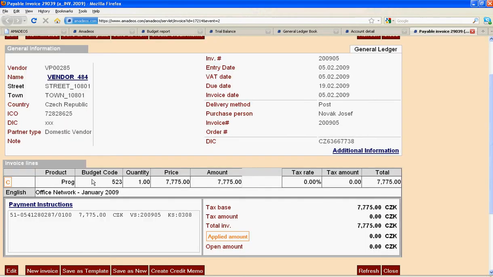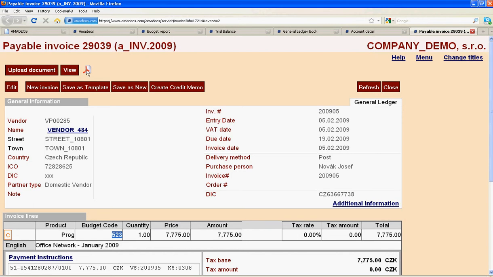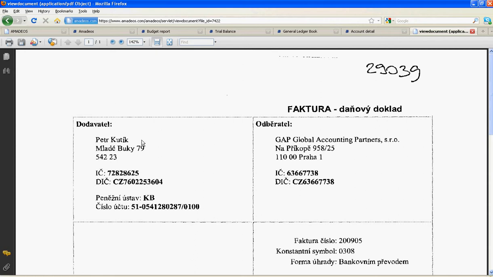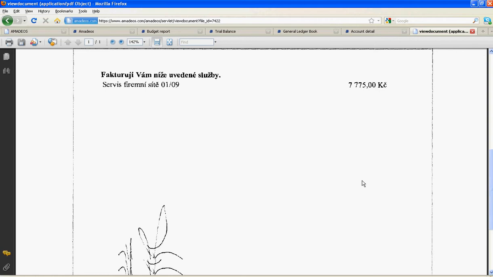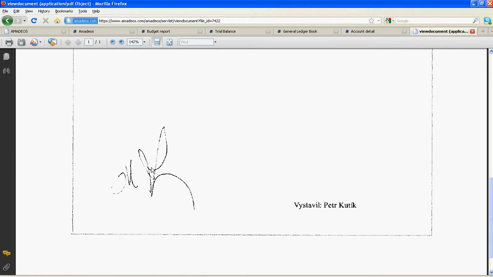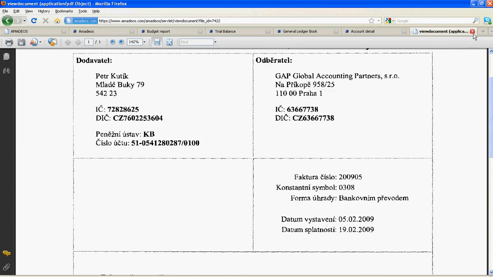So this is what was entered. This is the product code, the budget code, which tells you which account number to use. And one of the great things is integrated web archive. So I click this, and it should open up a PDF. And here's the PDF. And here's the invoice amount. And here it was approved by the client.